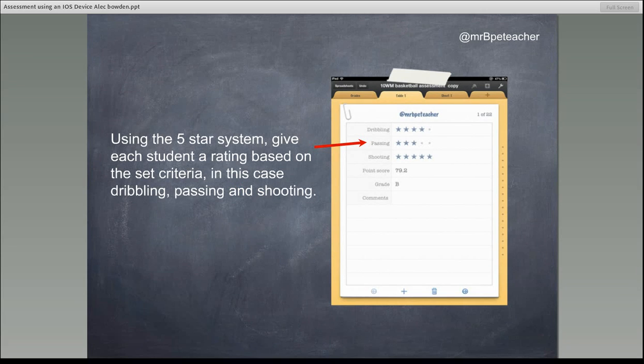By using the 5-star system, you give each student a rating based on set criteria. So, for example, this was basketball. I remember that if a student could only dribble on one hand, then in my opinion they weren't worth the 5-star rating. They might get 4 stars, might get 3, depending on how their close control was, how they're dribbling. So I worked out my system for assessing through this.